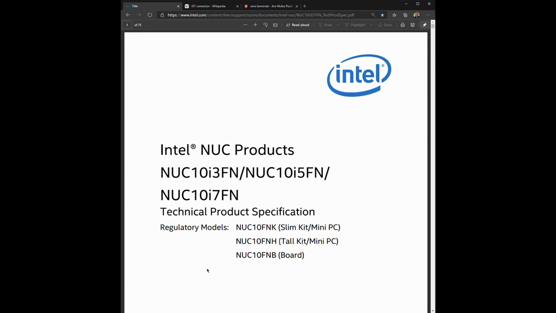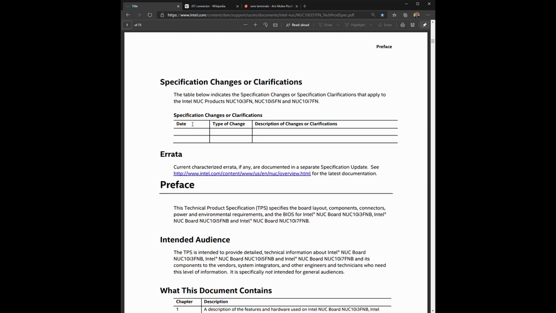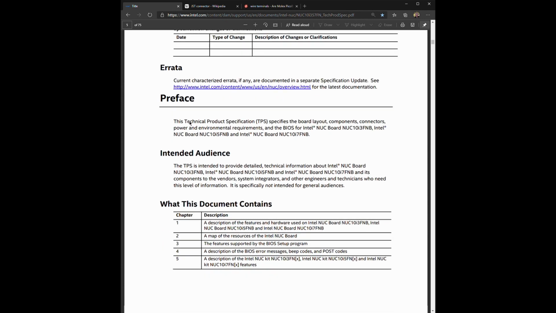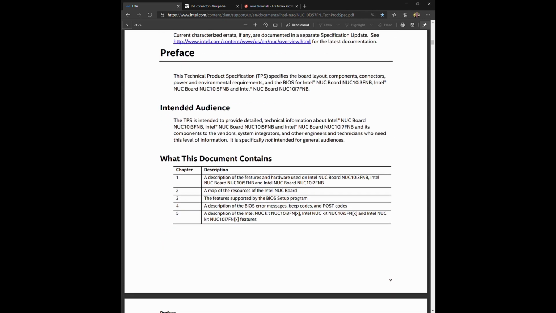In fact, I was able to do it for an old computer that I had back in 2007 that was manufactured by Dell. If we move ahead to the preface of this document, we can pretty much see exactly what it's designed for and its intended audience. And basically, people that are interested in learning more about their hardware and what it can do. But what I'm interested in is this, a map of all the resources on the motherboard.